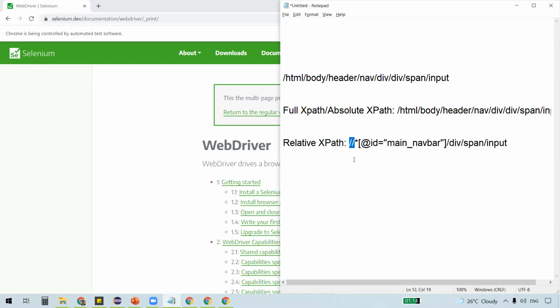The // represents that it is a relative XPath. So when we use //, WebDriver knows that it's a relative XPath. Star means it can be anything in the beginning, but once you find this attribute, start locating the element from that location or from that attribute. So this is the meaning of relative XPath, and these are the differences between absolute XPath and relative XPath.